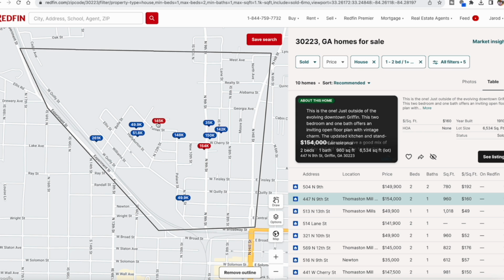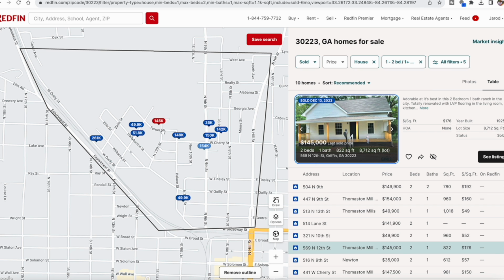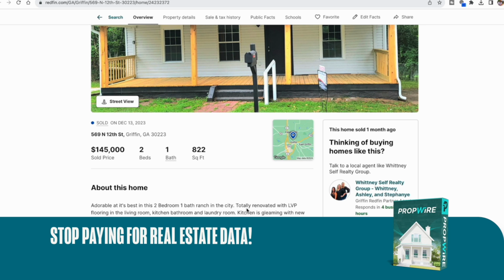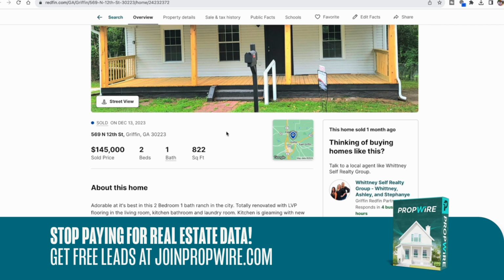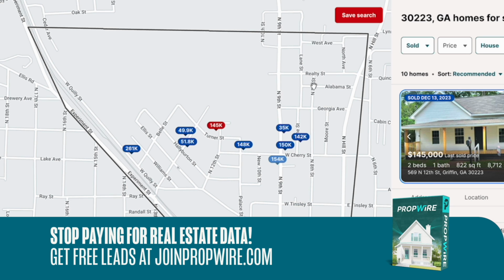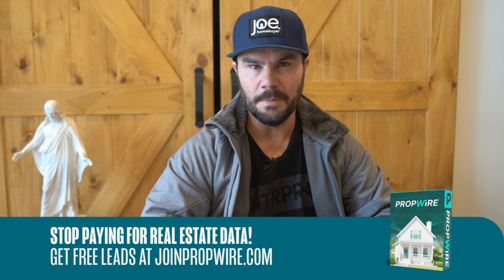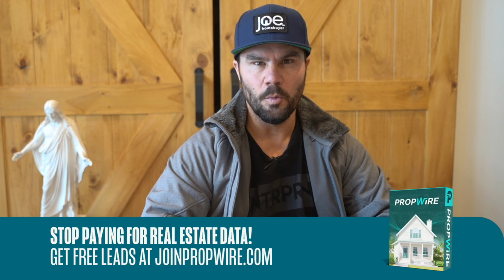And then here's a 145, real close to us. Yeah, check it out. Adorable 2-1, totally renovated with LVP flooring, blah, blah, blah, 145. So Propwire gave us 160. We have a 154, a 150, a 145, and that's how we do it. So I'm going to go ahead and base my analysis on about a 150.